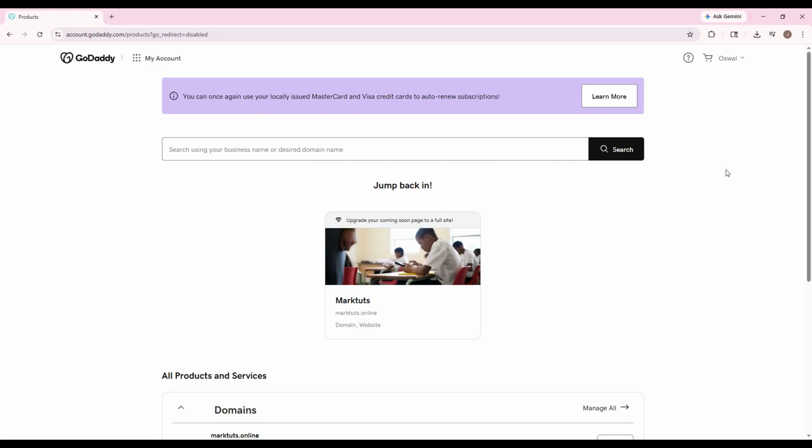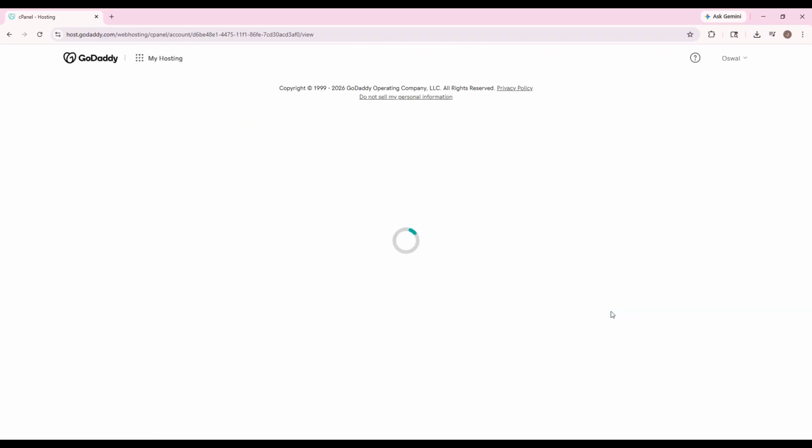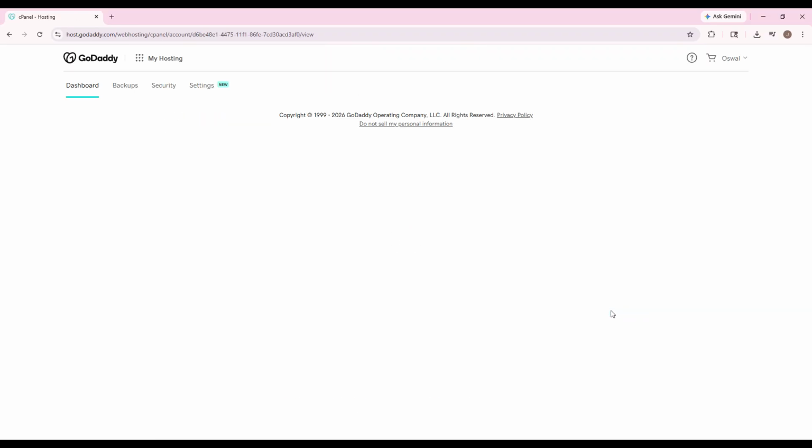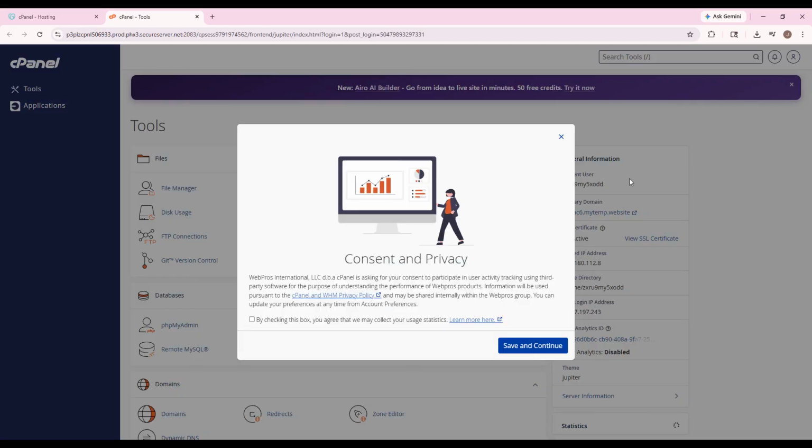Next, find your web hosting plan and click Manage. If your hosting account is connected to cPanel, this is the area you need to access to manage your email settings. After that, open cPanel Admin. This takes you into the control panel where you can configure different tools for your website and email.